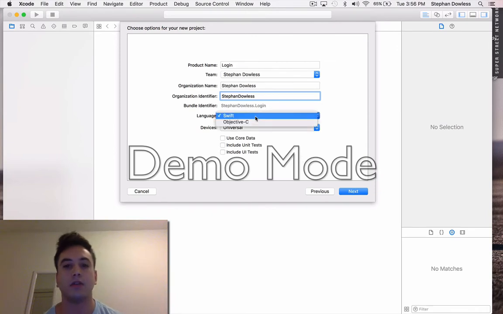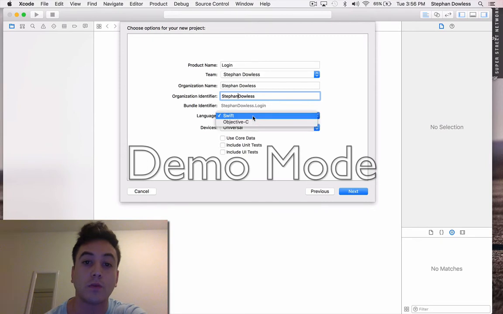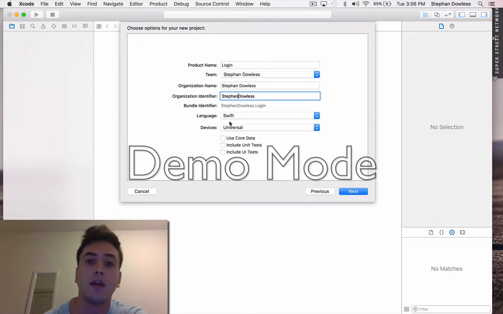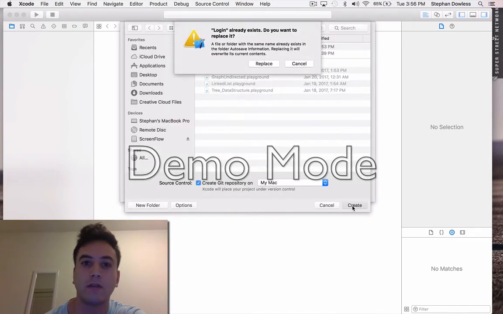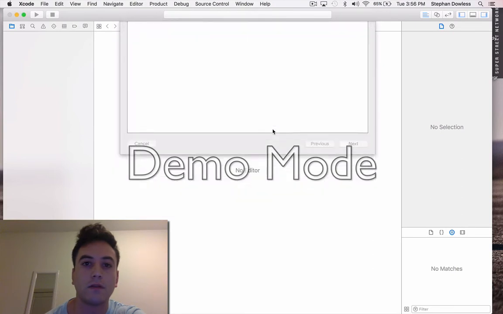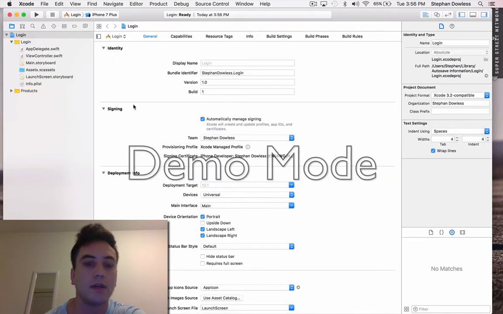Then make sure the language you have selected is Swift. It's one of two languages that you are able to use to build iPhone apps. I prefer Swift. Swift is the way of the future. It's much easier to read, much easier to use, and that's what we are going to be using in this tutorial. Devices universal is fine, and make sure none of that stuff is checked, which is fine as well. Hit next, and then you're going to hit create.